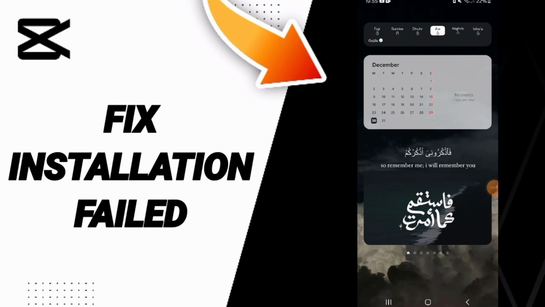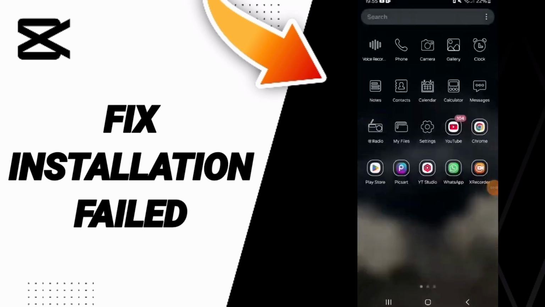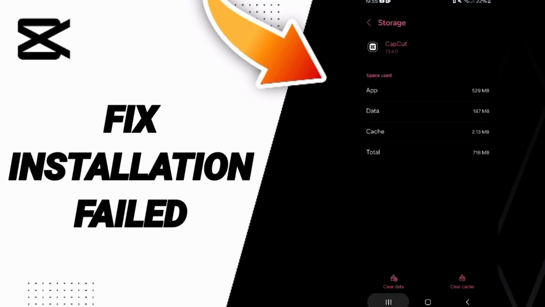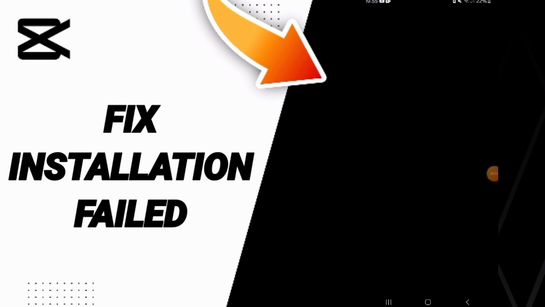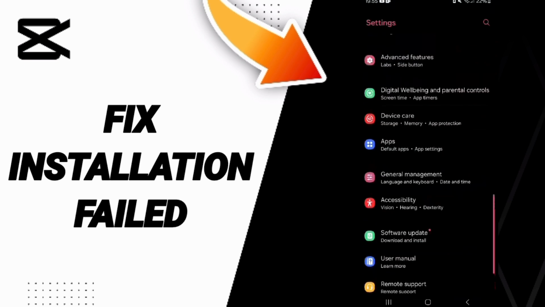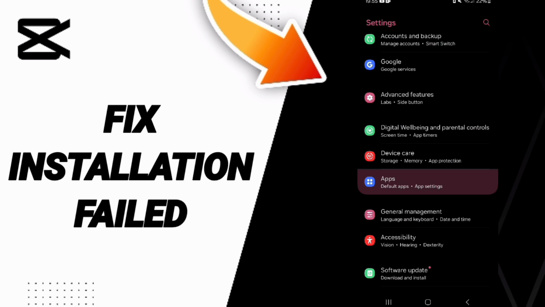Hello everyone, today we'll talk about how to fix the problem of installation failed on the CapCut application. We go to settings. Here in settings, on this page or in this list, we click on apps, default apps, app settings.